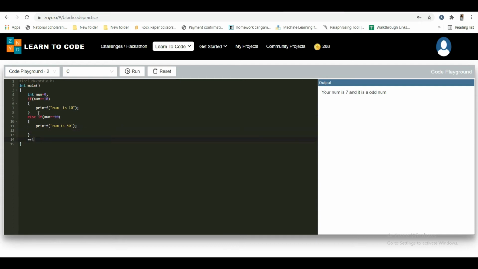Next one is else if. See, this is the difference. You can use any number of else if statements. Number equal to 100. printf number is 100. After this, just close this like this.